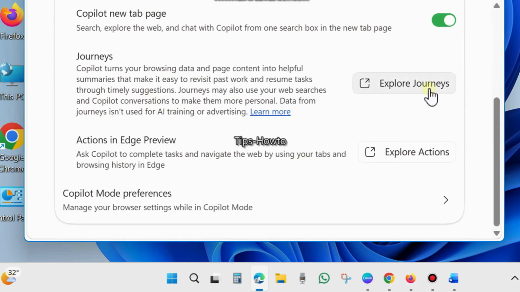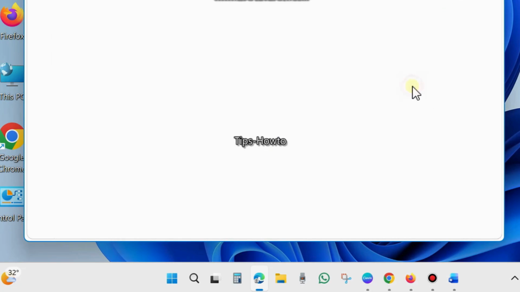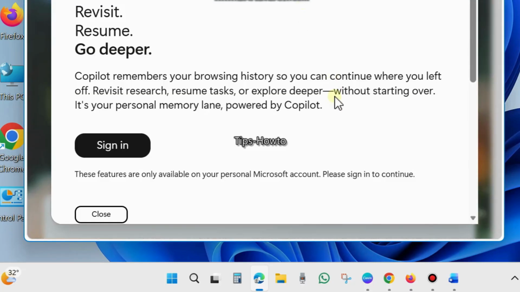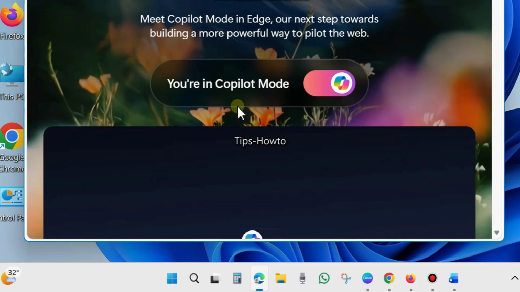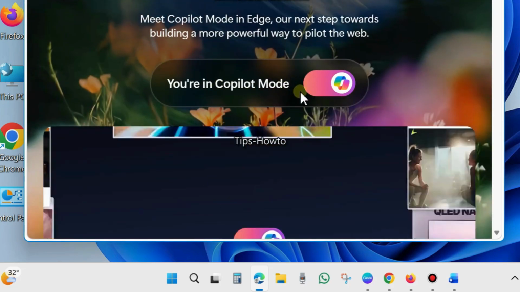Copilot new tab page, you can also enable it. Explore journeys, your Copilot journeys are also available here. Look at Copilot journeys, sign in first, and from here you can also disable or enable Copilot mode.